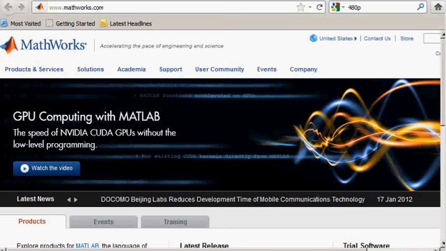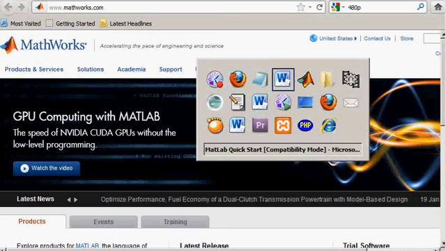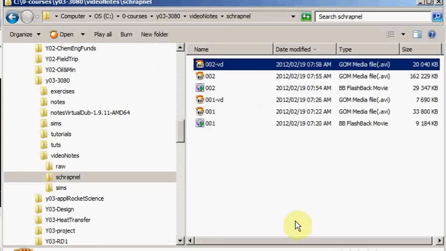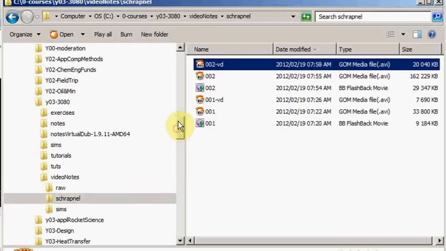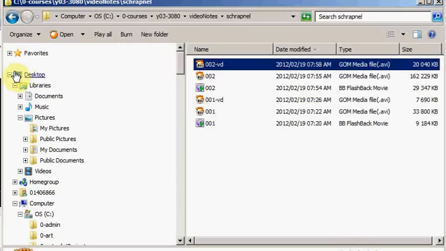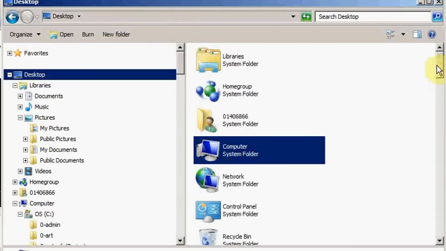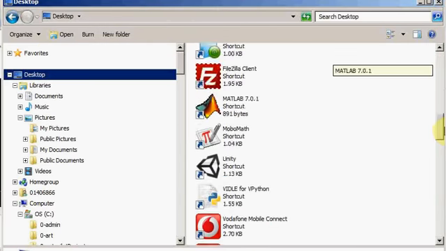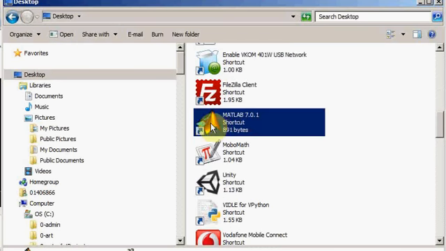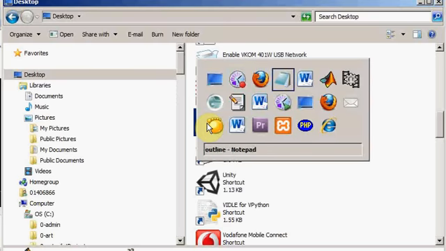So to get started, where is Matlab? Let's pull up our Explorer and let's just go to my desktop. And on the desktop you can see among the icons the Matlab icon here, so it looks like that. Just double click on that and that will pull up Matlab for us.